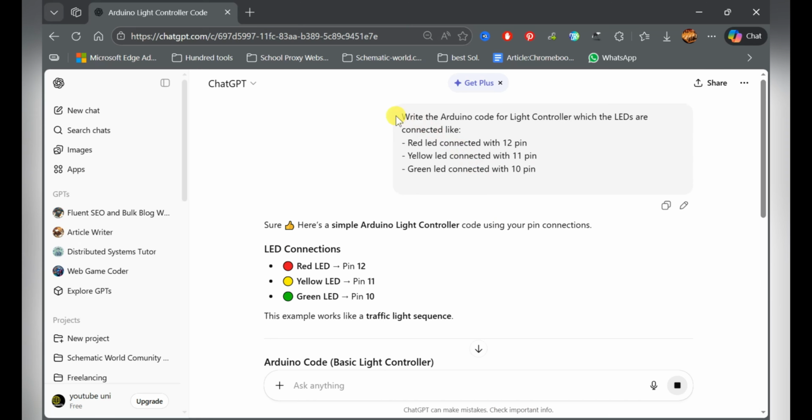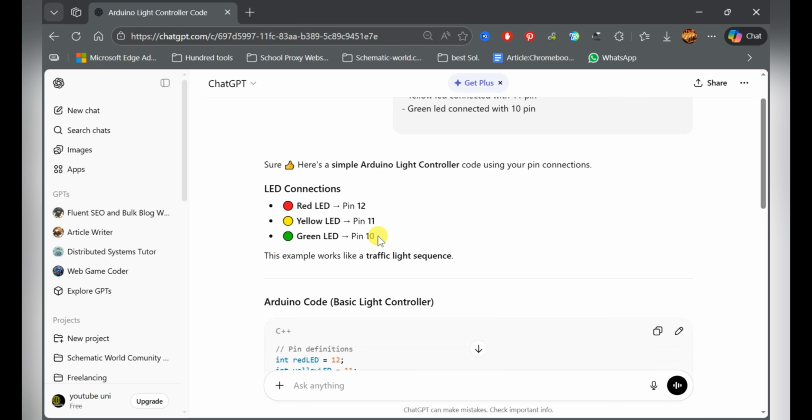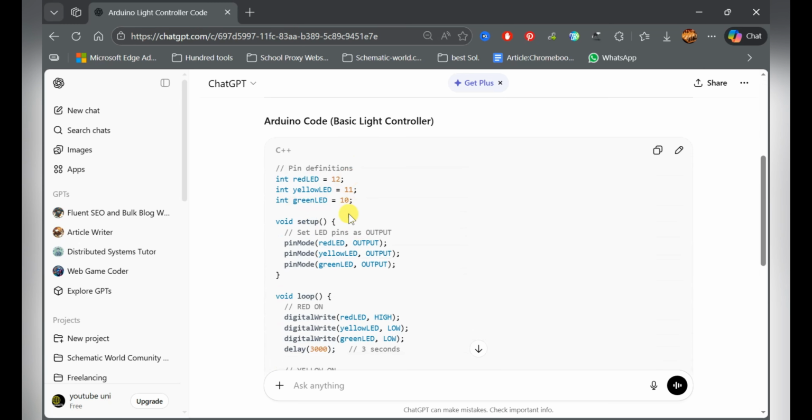Now this is the complete prompt which I gave it: Write Arduino code for the light controller to which the LEDs are connected. Red LED connected with pin number 12, yellow LED connected with pin 11, and green LED connected with pin 10. Okay, now it is writing the code.